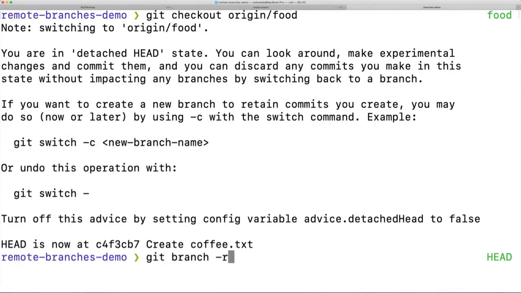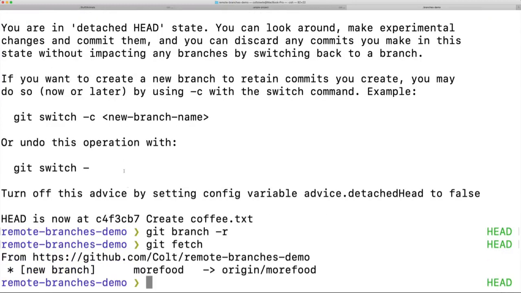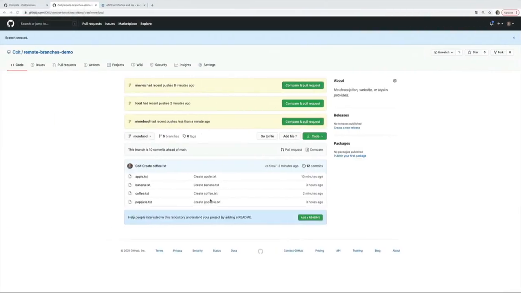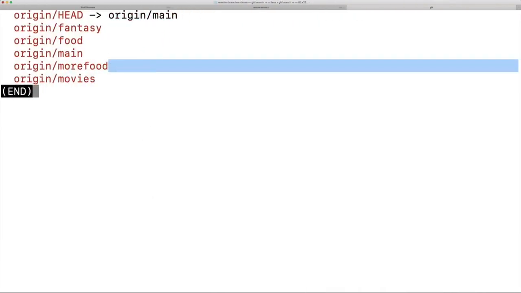If I do git branch -r, I don't see more food. But as soon as I fetch, git fetch, now it says, oh, there's this thing, origin more food. We know about it now. So if I do git branch -r again, now I have more food. It's exactly the same as my food branch. I didn't change it in any way, so we wouldn't see a difference. But now my computer, my local repo, knows about it. A moment ago, it didn't know about it until I fetched. So using fetch gets you the latest information about some remote repository. It just doesn't automatically integrate those changes into whatever you're working on.